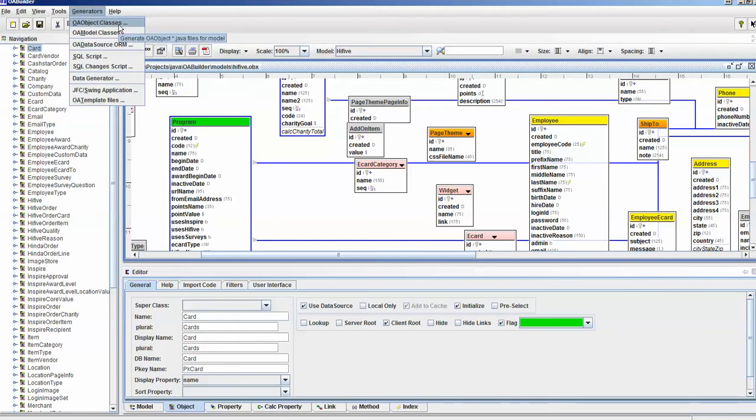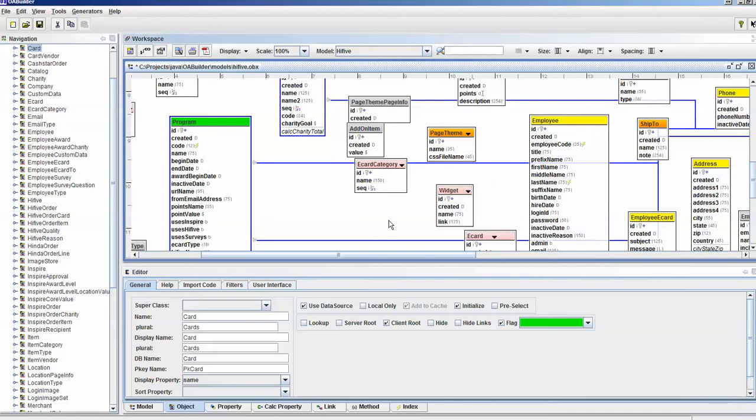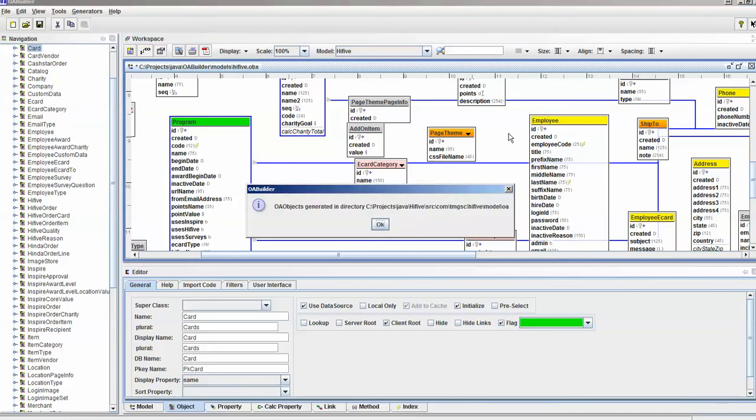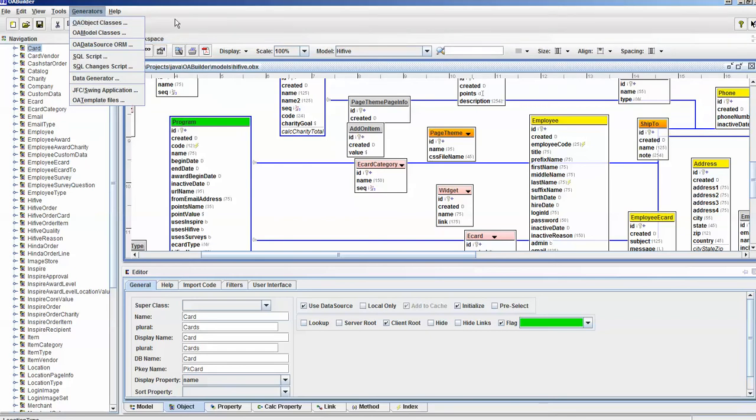So for code generators, I'm going to generate the OA object classes. This is going to create a class for each one of these. It also creates a class for each one of these with the name search appended on it. So there'll be a program search, employee search, and that will have properties in it for the searchable properties, inputs, parameters or whatever. It will also create filters. So whatever the name of these are, with the word filter appended to the end of the name. So we'll look at those. So we just generated those.